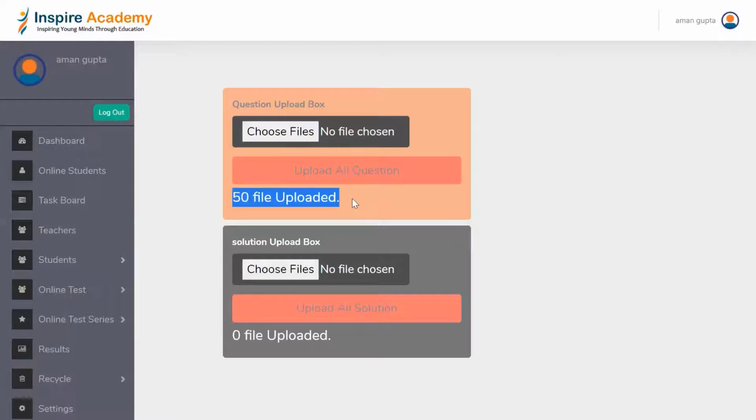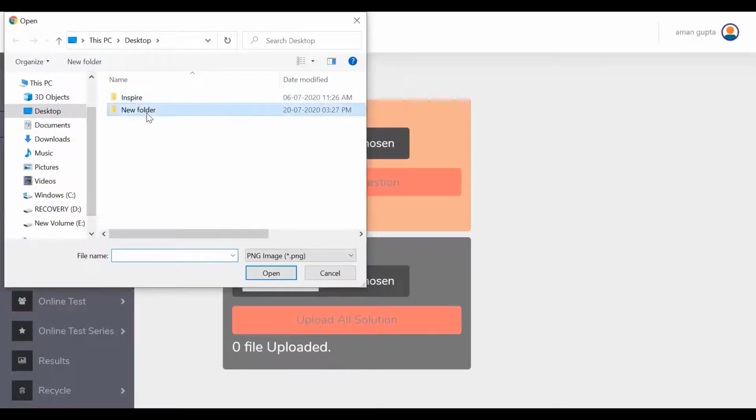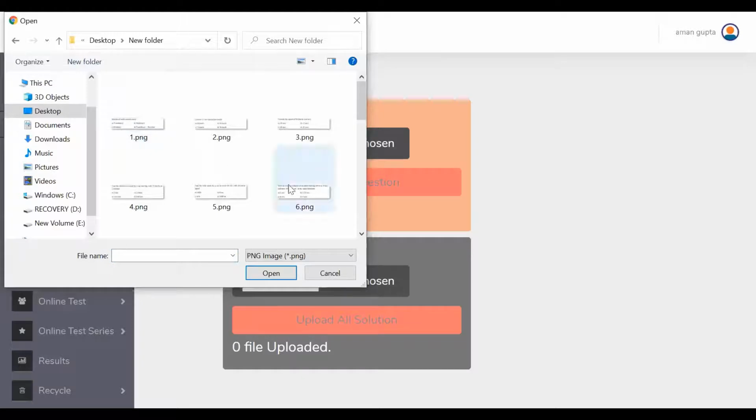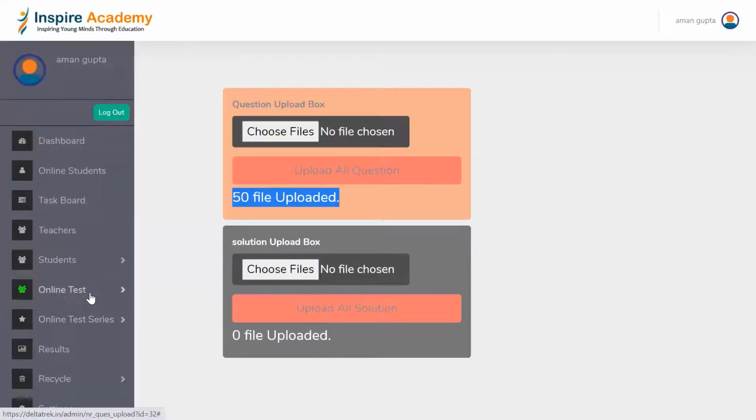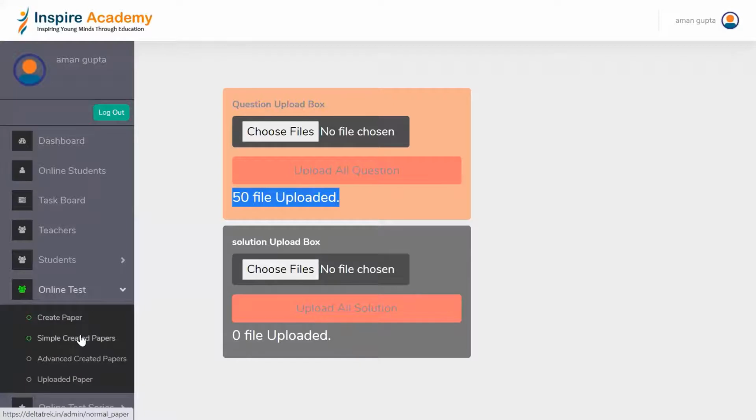It says 50 files uploaded. That means 50 questions have been uploaded, and there's a 0 file section. So to upload, just click on choose and choose a file. We can choose all the photos to upload all the questions here, and then we can see all the papers here.